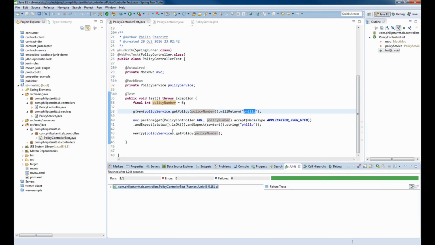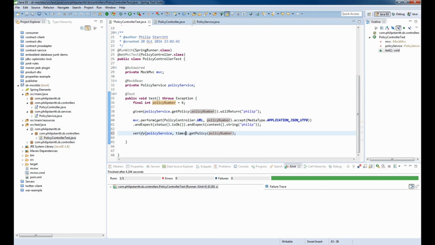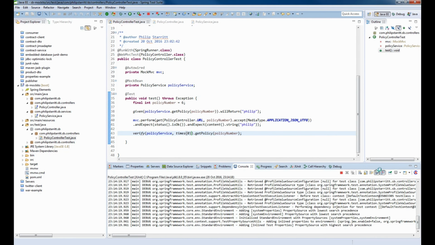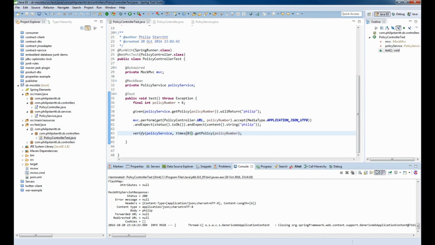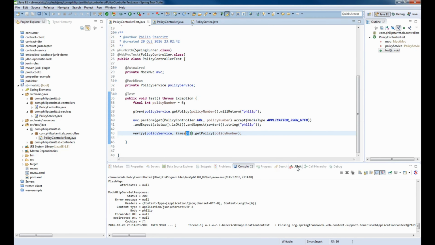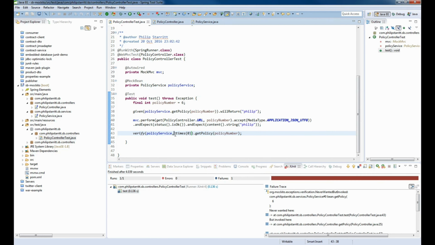So JUnit green. But what you can do is also have a comma there, and you can write times 0. So if you don't want it to be called, or if you don't want a certain mock to be called, you can say, okay, I don't want it to be called. Let's verify that it's not called. So in this instance, we know it is called once, and I've written times 0, so our test now fails. So it's another really neat, really cool annotation you can go ahead and use.